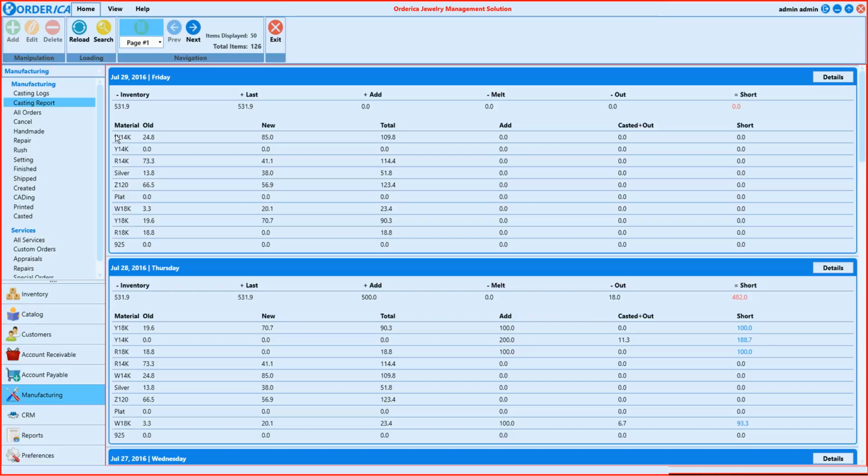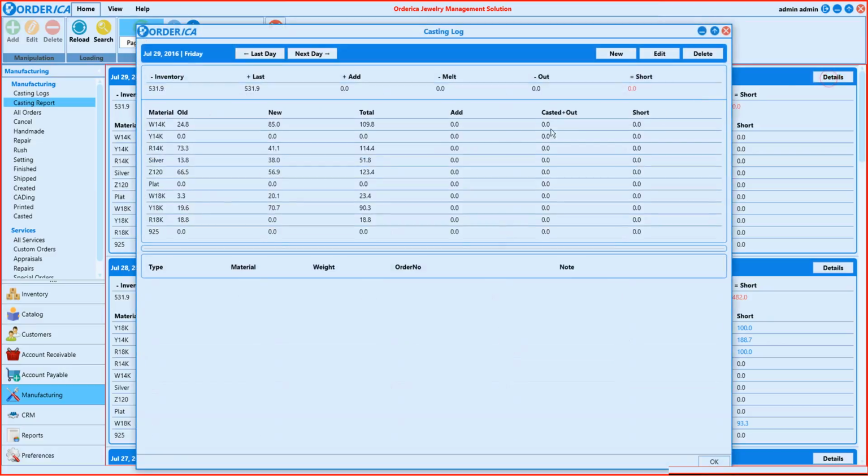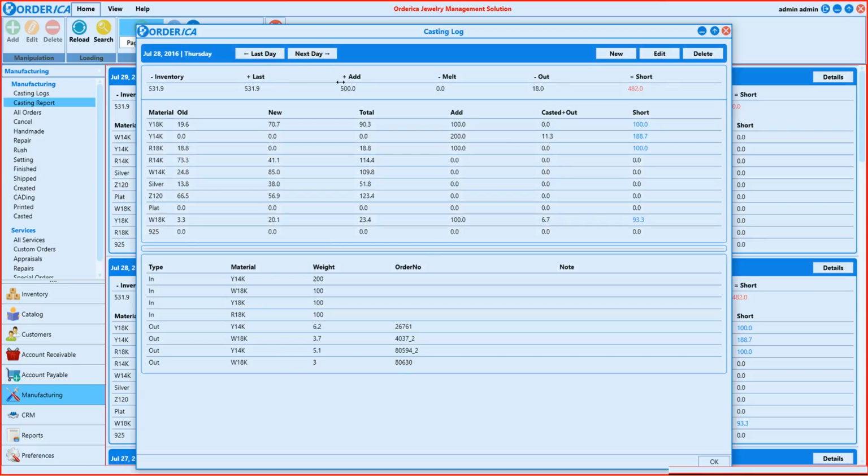Now let's click on the Details button to get a pop-up window. You can use the last day and next day buttons to change between logs. The top includes the same information we just saw, but the bottom will include information regarding the casted orders made and what amount of each material was used for them. On the right here, you have the option to add a new log and edit or delete the current one. Click on the Edit button to change or update any materials used for this log.